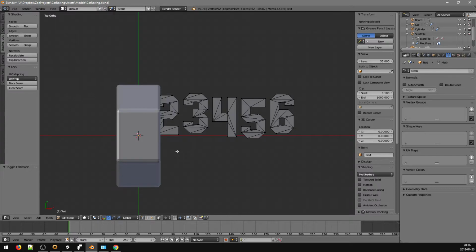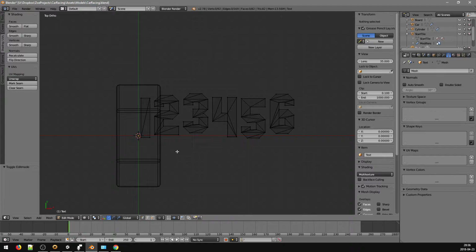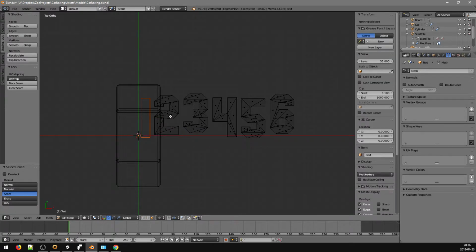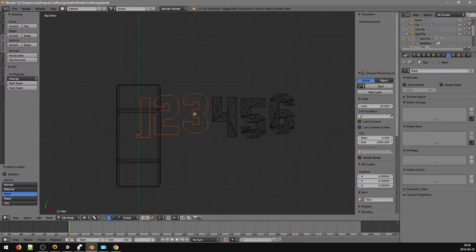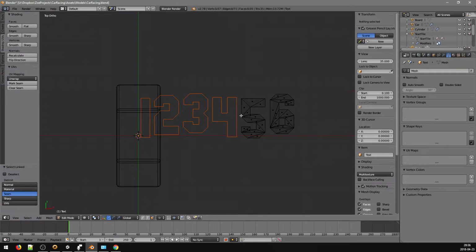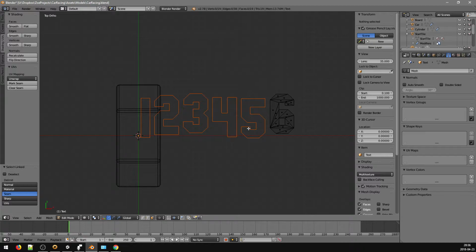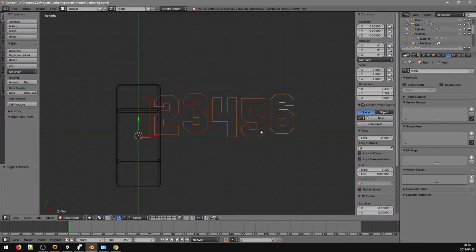Okay, so here's what we're going to do now. You need to box select each number individually, or even better, let's go with faces and hit L. So you select the number 1. Now hit P, Enter. So L, P, Enter. L, P, Enter. L, P, Enter. What about 6? Well, they're all separated meshes now. They're all individual things.